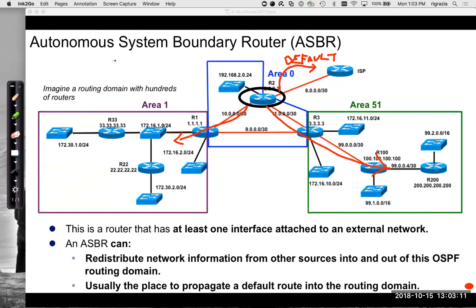Now, I had mentioned briefly about this should be in area 0. It doesn't necessarily have to be, but best practice is that your ASBR is going to be in area 0. That's because if you want the ability to have stub and totally stubby areas, which we'll talk about here in a moment, then the ASBR needs to be in area 0. Okay.